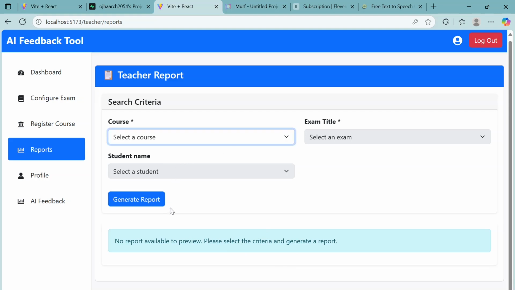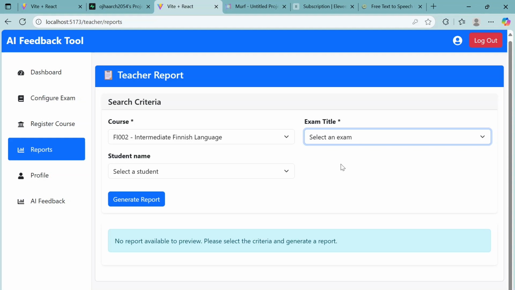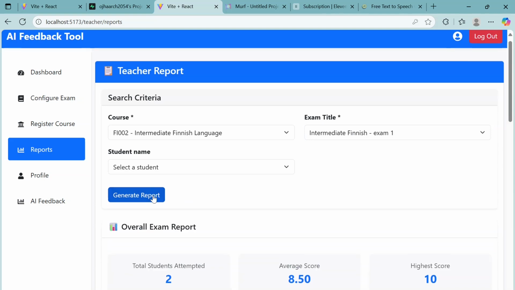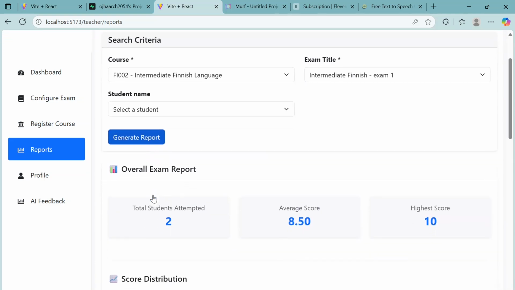To generate this report, the teacher needs to select the course from the drop-down. This drop-down will only show courses that belong to the logged-in teacher, so teachers cannot view other teachers' reports. Next, select the exam title, and then click the Generate Report button. Now, you can see the overall report.